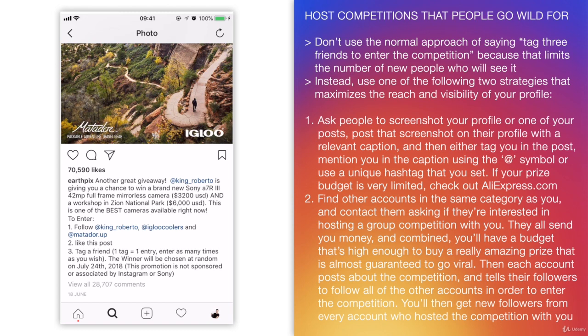So this is the ineffective method of just asking people to tag. But what they've also done, which is very powerful, is you have to follow multiple accounts in order to enter the competition. So think about that for a second.